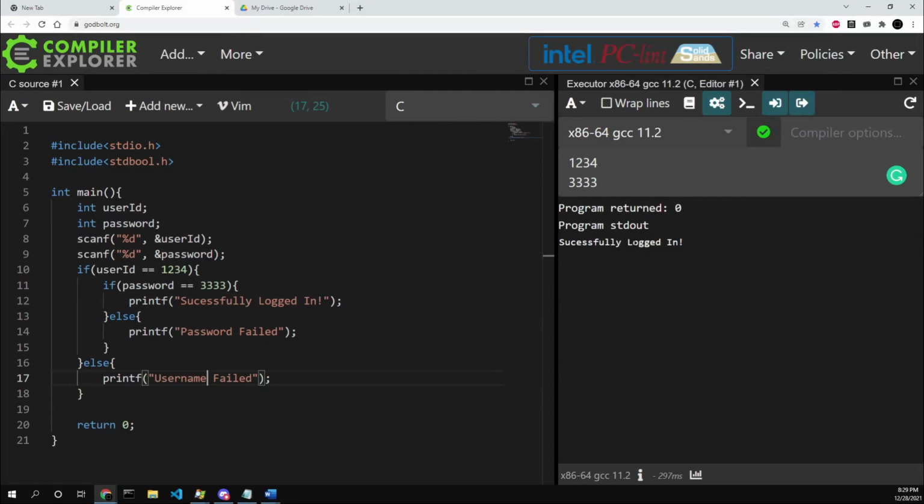So here we have that we've successfully logged in, but let's say you get the username wrong. So 1235, you say is your user ID. Now we see that we can say username failed. Probably should say something like user ID wrong and password wrong rather than failed. Yes, if you misspell the variable wrong consistently every single time, it all works out.